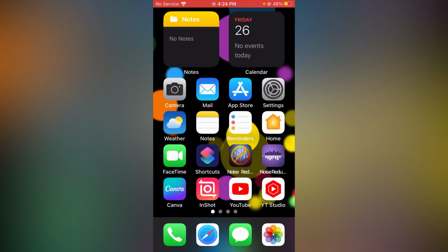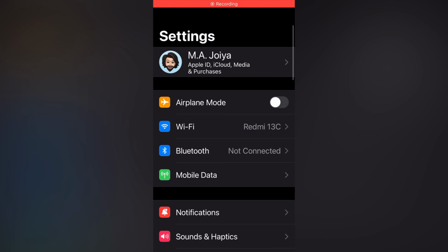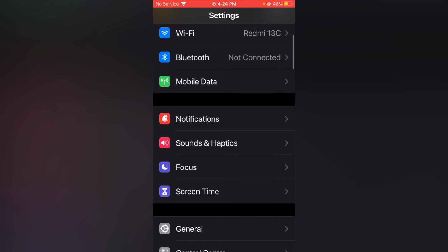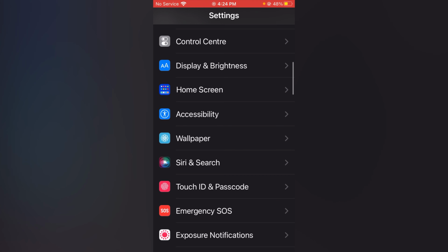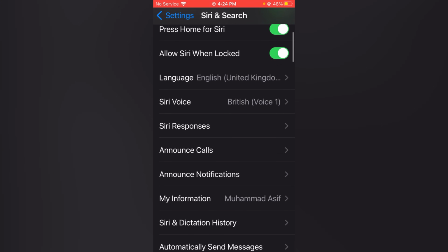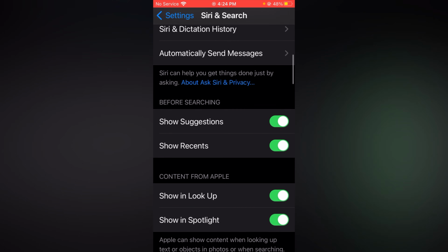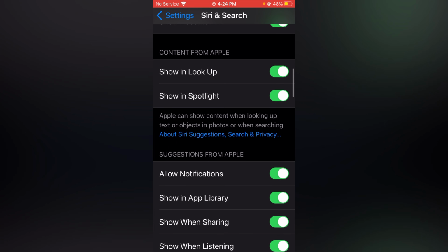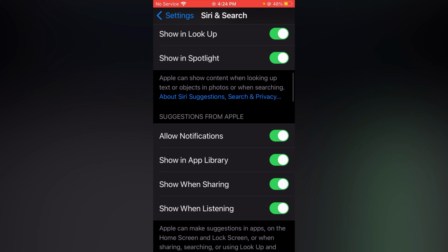Firstly, open your settings. Now scroll up. Now tap on Siri and Search. Now scroll up until you see Suggestions from Apple. Now on my screen you can see it. Simply turn off all these toggles on your device, and like this you can easily turn off all these suggestions on your iPhone.